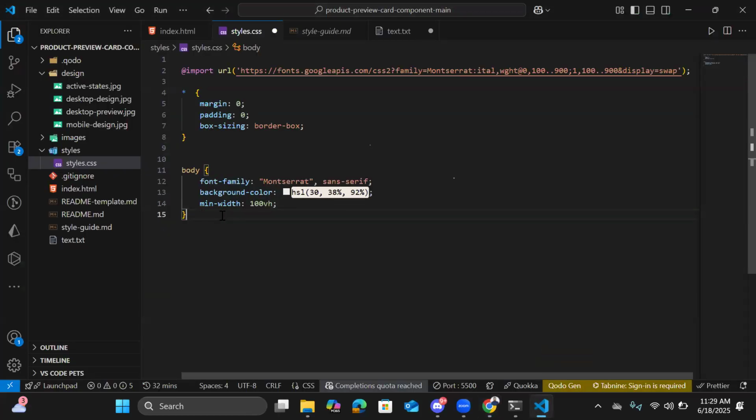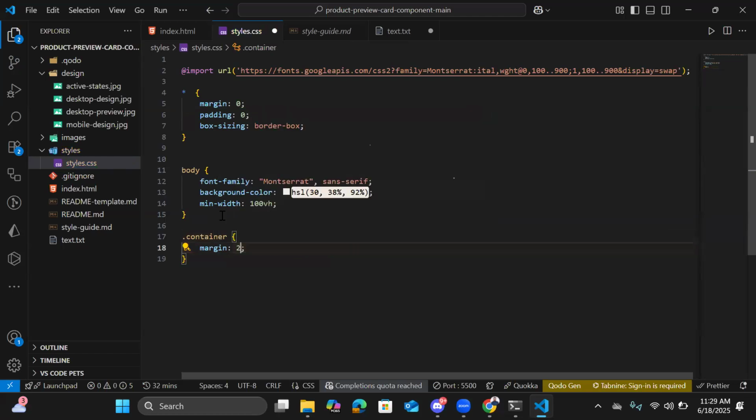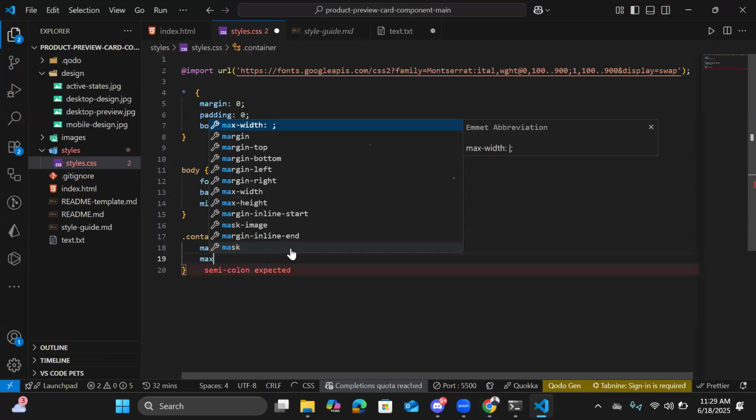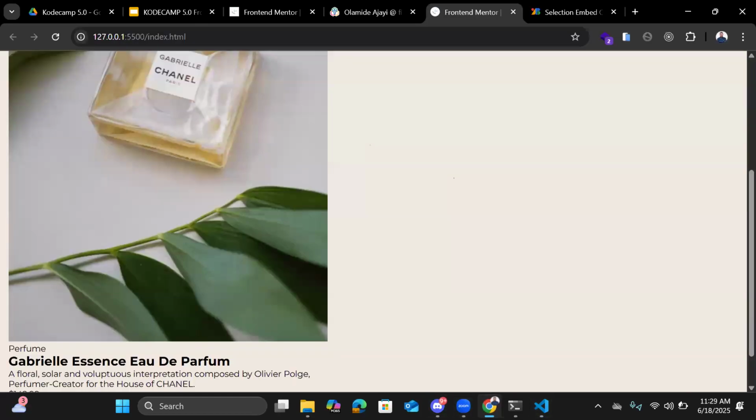So let's now style our container. You have a margin of 2 rem, and like I explained in the previous class, it's just margin top and bottom 2 rem, margin left and right auto. We also have a max width of 600 pixels. So let's save and see what we have.